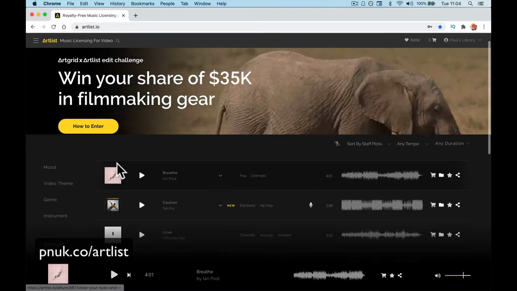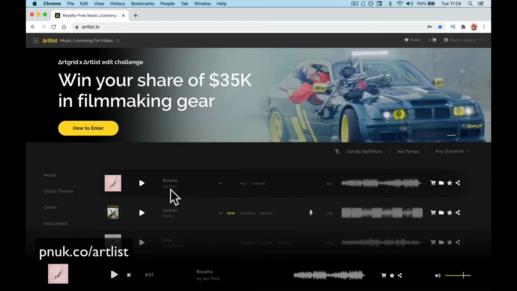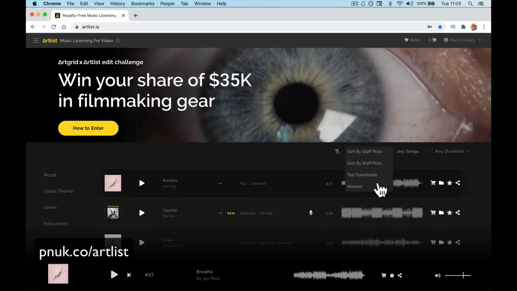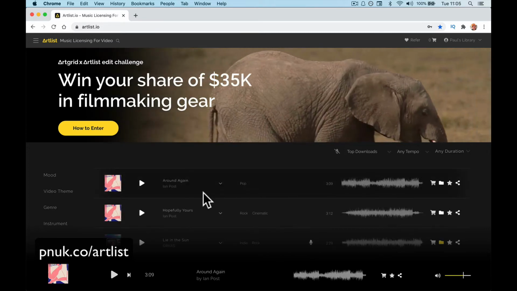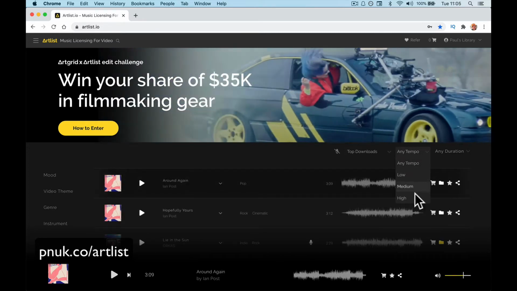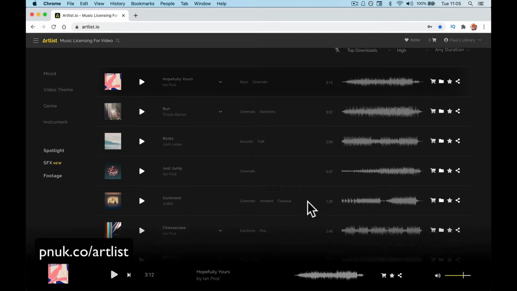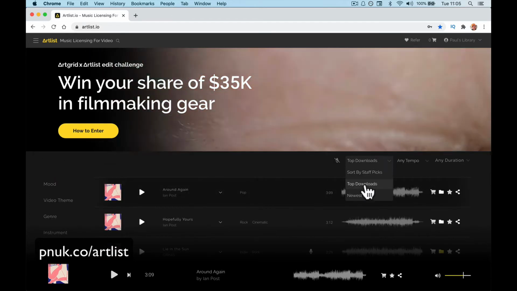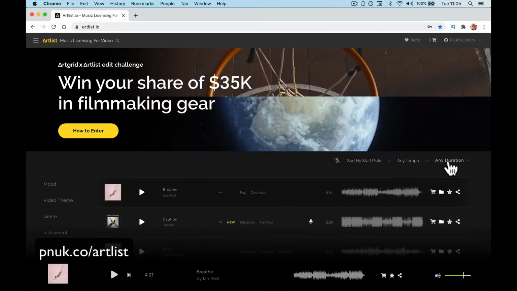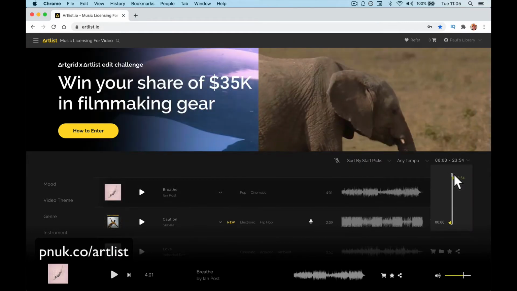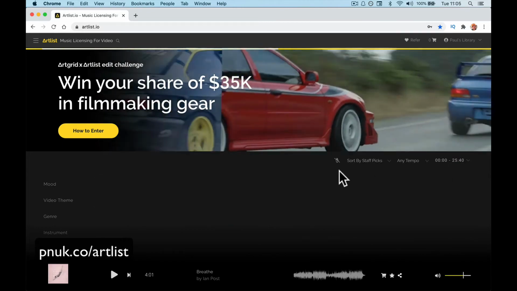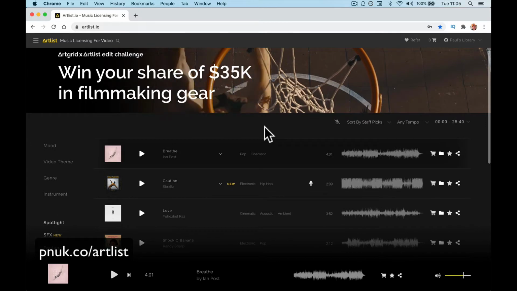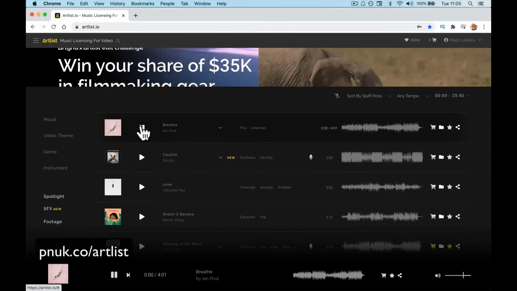So obviously when you come in, it's the latest videos, or depends how it's sorted. But you can filter at the top here; top downloads is the most popular. You can play them. If you're looking for faster tempo, you can change the tempo. You can filter for what the staff recommend, or any duration, if it needs to be shorter than a certain amount. So you can filter the home screen, and there are lots of other different filters. You can play the music right from there.